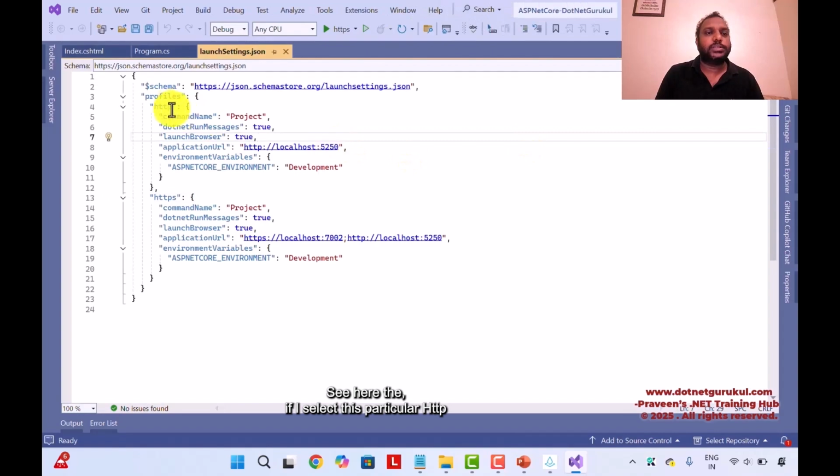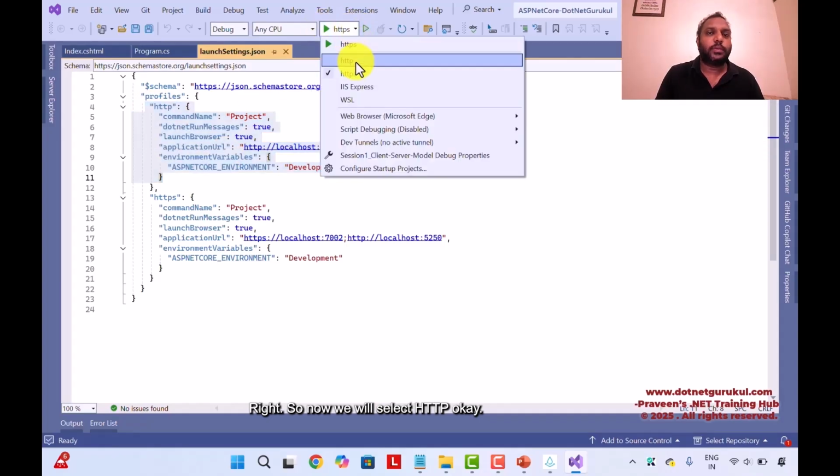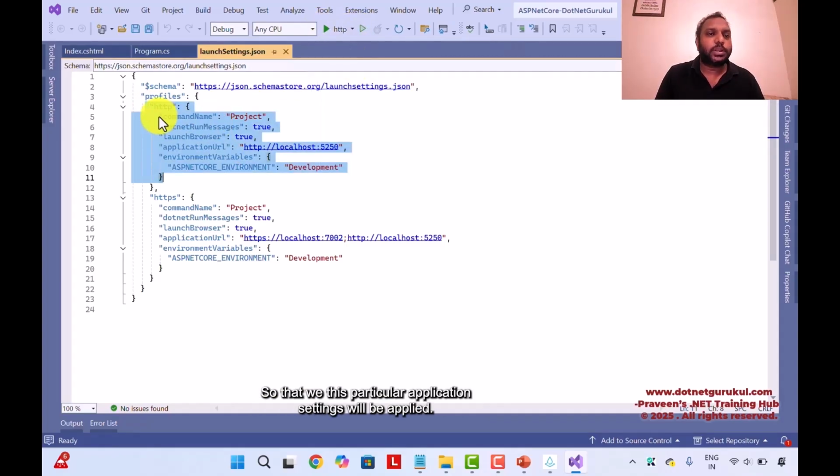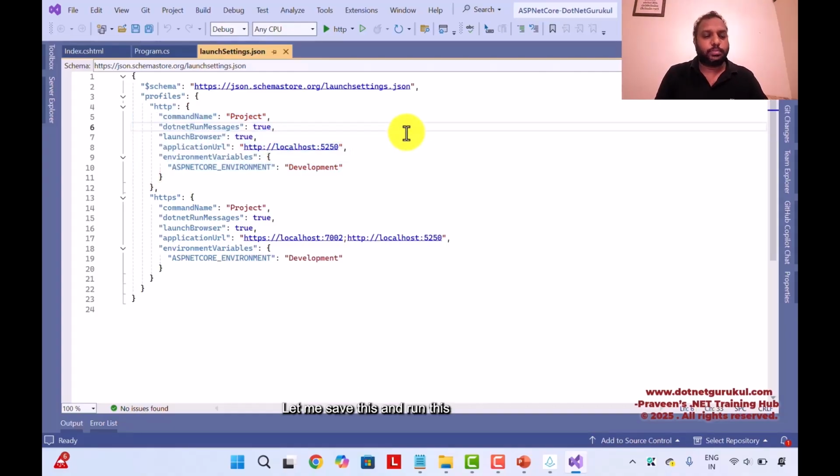See here, if I select this particular HTTP instead of HTTPS, which we selected just now, so now we'll select HTTP, okay? So that this particular application setting will be applied. It runs on 5250. Okay, let me save this and run this.